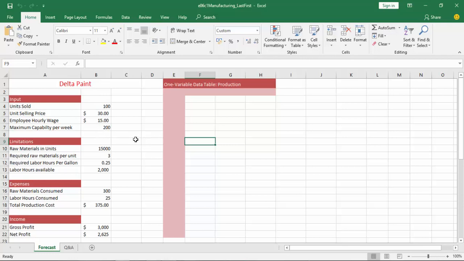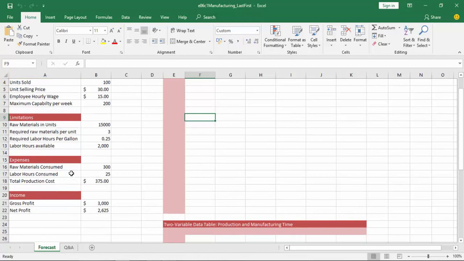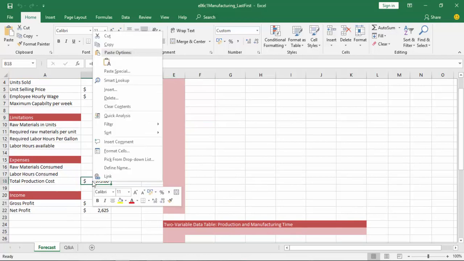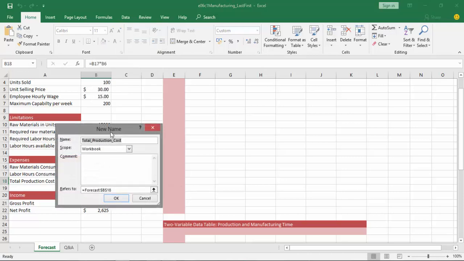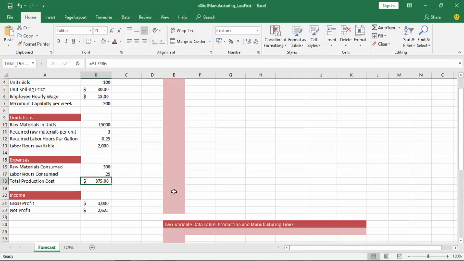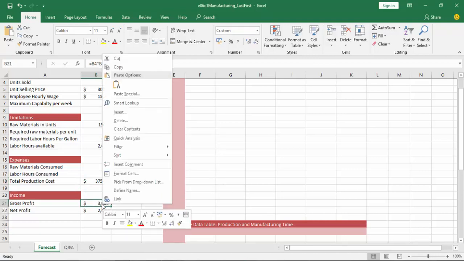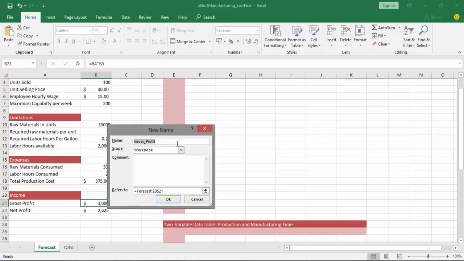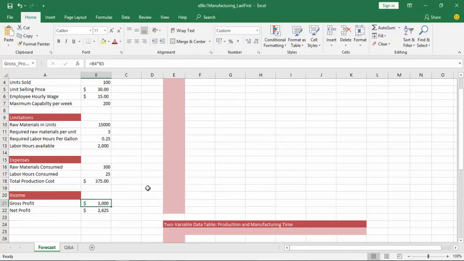we are asked to do appropriate cell names for cell B18. So B18, just right click on it and click define name. It would have a name automatically, so we'll just use that for now. And B21. Gross profit. So that's done.